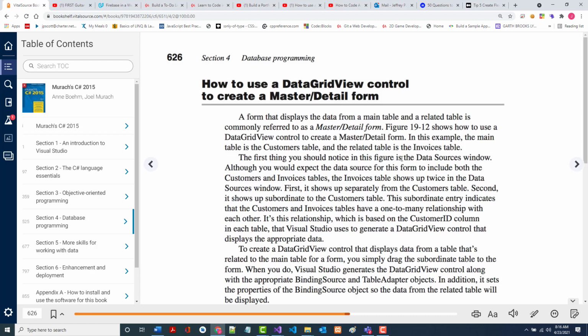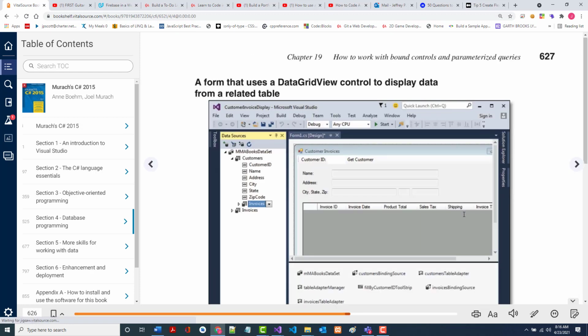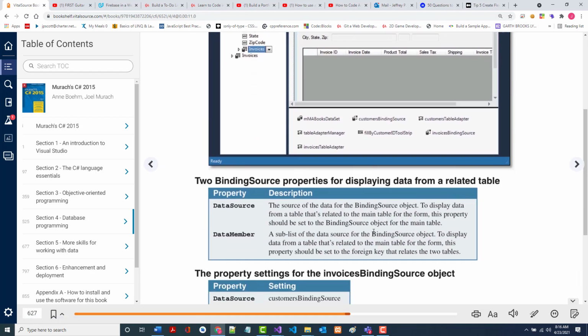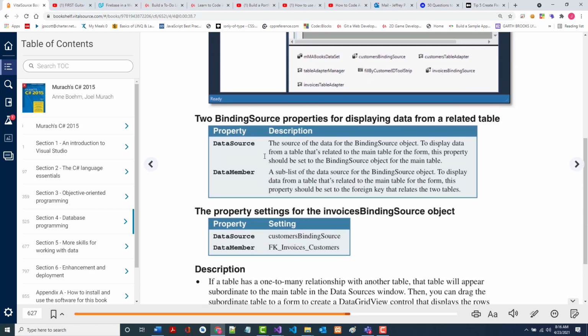And it says the first thing you should notice is the data sources window. In other words, as you go in there, these are the things that are set up for you automatically. So the data source that is in the detail table will be set to the data source of the parent or master automatically.